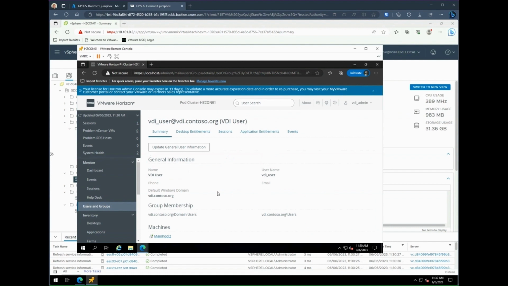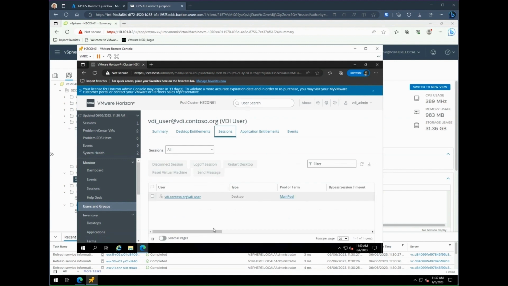So go to sessions. We can see VDI user is on a desktop. You can see which sessions are on, what pool, DNS name, client version, which gateway they're connected to, the time, the duration. Lots of really useful information here.